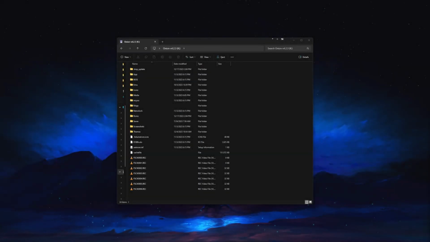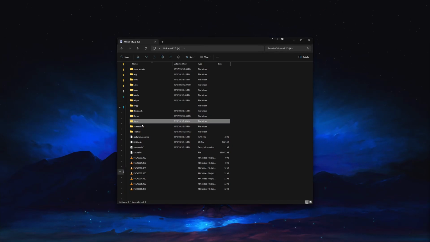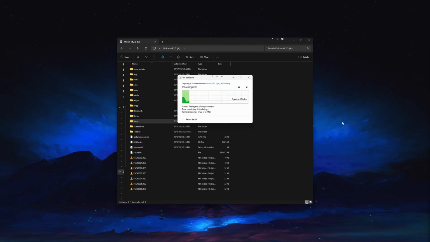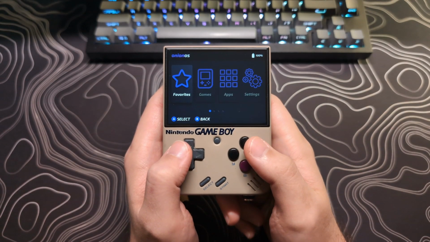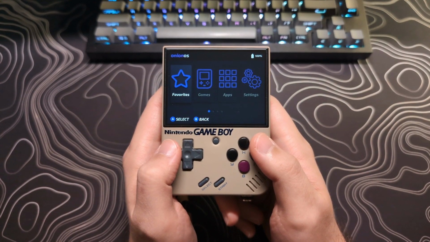As a heads up, because this is beta again, I recommend backing up your save folder here from the SD card before updating. Also, if you don't already have a backup of your ROMs, you may want to go ahead and do that. Now, the easiest way to do this update is with the OTA update tool on OnionOS.